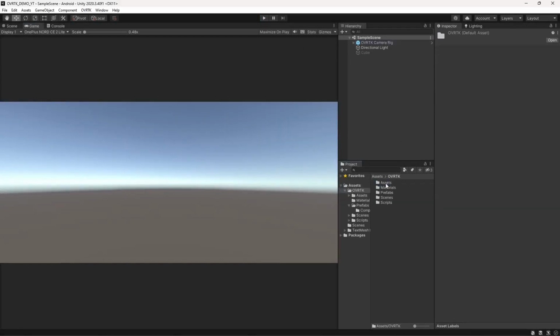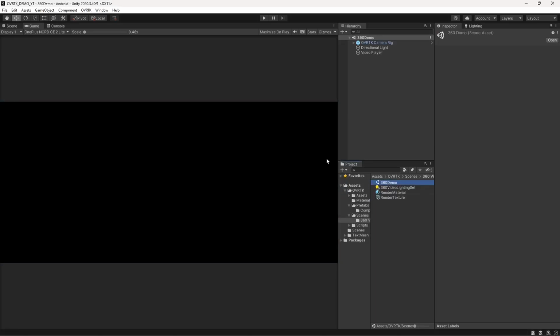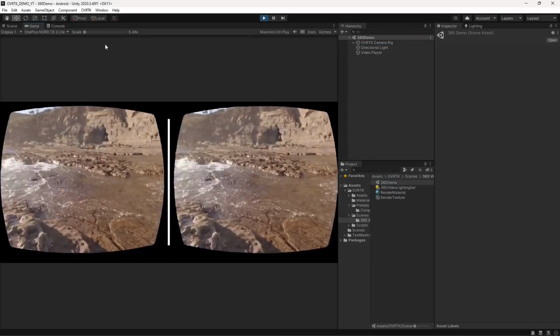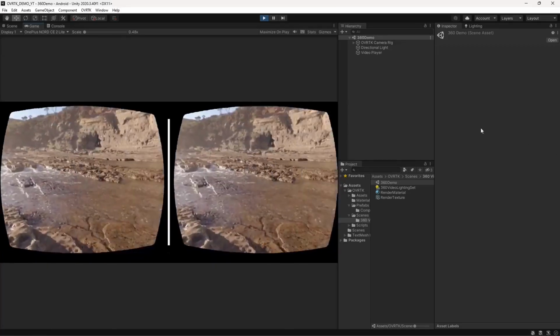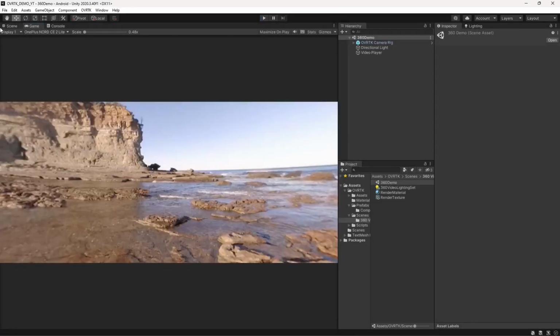Another thing is that just for demo purposes, I have also added a 360 video demo. So you can simply go to that scene, click on play, and then you can see that there's a 360 video playing. So that is all about the SDK.